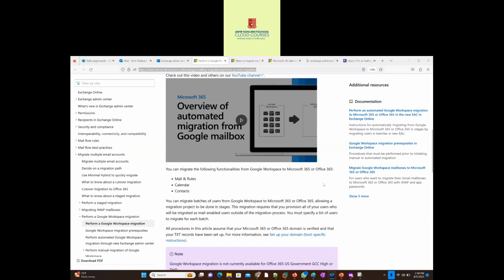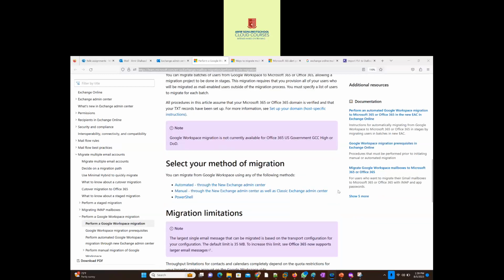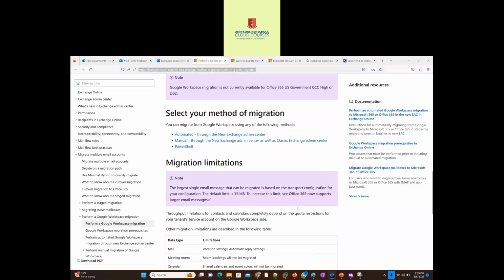At least you should put in your resume, hey, I've done migration from Google Workspace to Exchange Online, if not on premises, right? You can migrate the following functionalities from Google Workspace: mail and rules, calendar, and contacts. Well, that's what we really need. So select your method of migration: automated through the new Exchange Admin Center, manual through the new Exchange Admin Center, as well as classic Exchange Admin Center, PowerShell. So there are three ways to migrate.